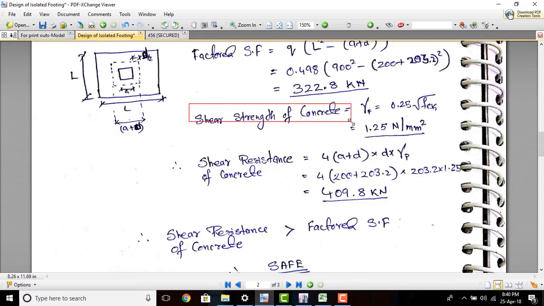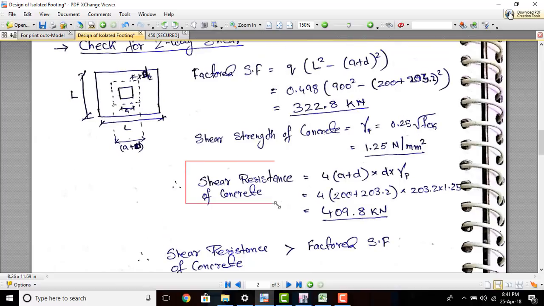Next, the shear strength of the concrete, from IS code we have a formula 0.25 root FCK. So we will get the value as 1.25 Newton per mm square, as FCK is 25. So the shear resistance of the concrete we can obtain by multiplying the strength of the concrete by depth of the footing D and the total length where the resistance is coming, that is the perimeter of this dotted line, that is 4 times A plus D.